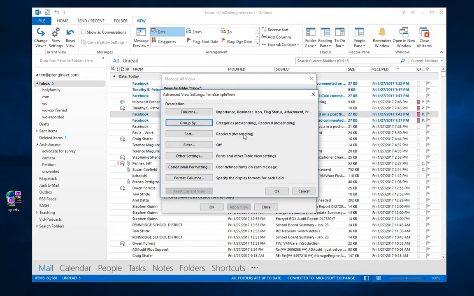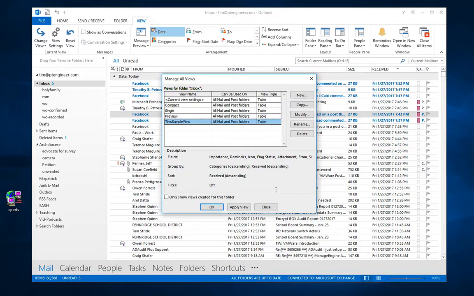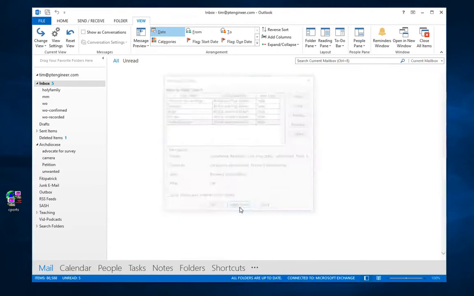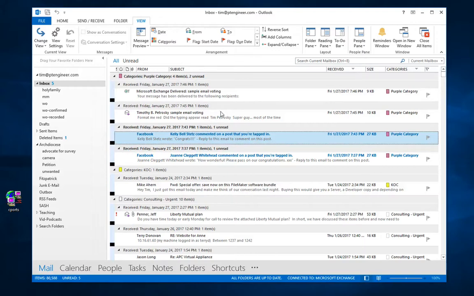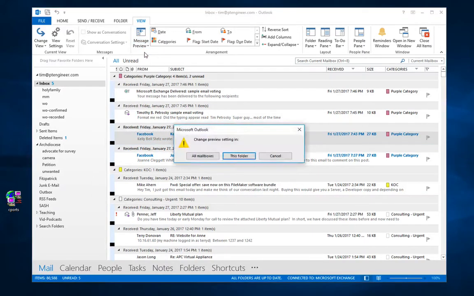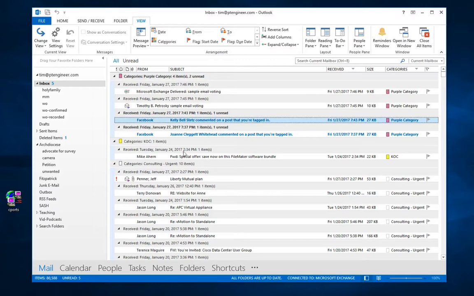So it's received descending. With the filter, you could filter stuff out or in. You could make a view saying show only stuff from Terry, and only Terry stuff would show up. Conditional formatting you can do as well, and field columns. I'm just going to hit OK, and we're going to save that view and apply it right now. I don't actually want that reading pane on, so I'm going to turn it off, and you can see how that's listed. I don't want to see the message preview either, so I'm going to change that.